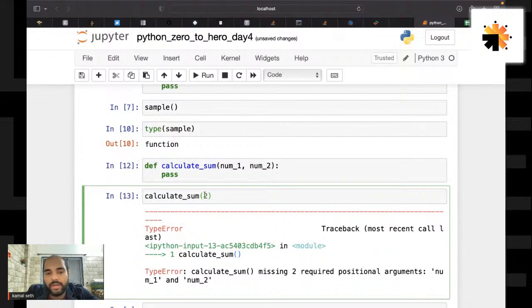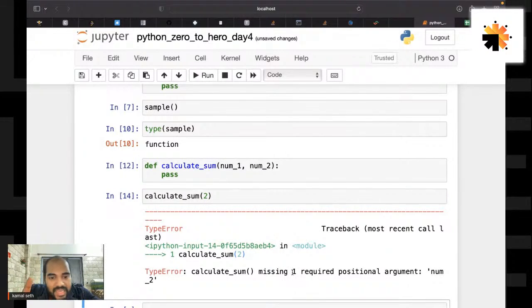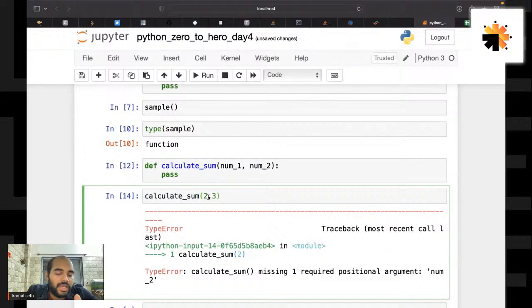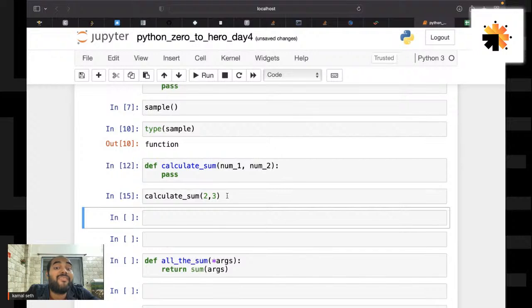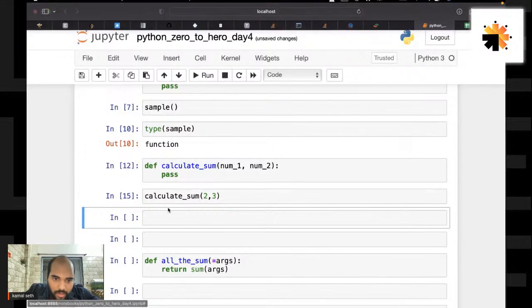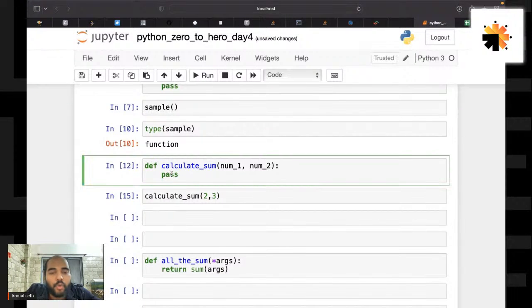Let me write only one. It changes the error, but it says now one more is needed. So I may need to write one more. That's 2, 3. 2 plus 3 is 5. But again, it's not returning anything because my function doesn't do anything with it.